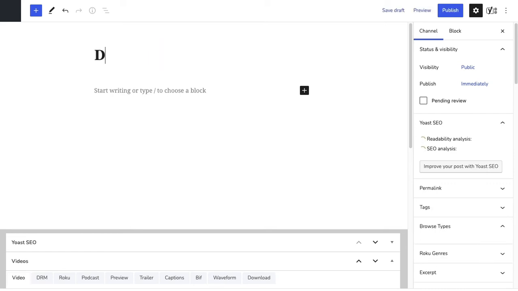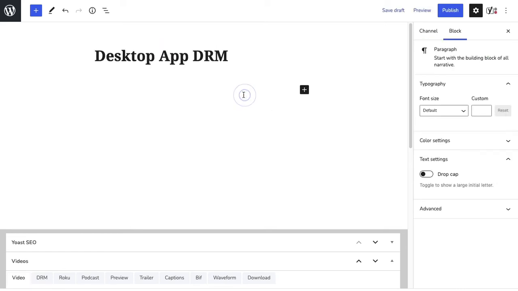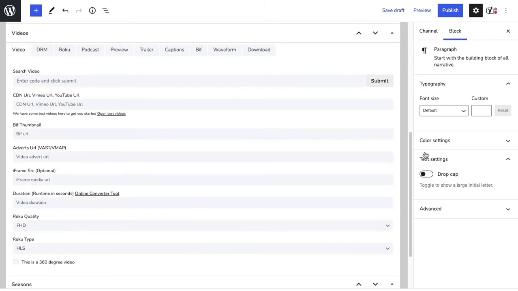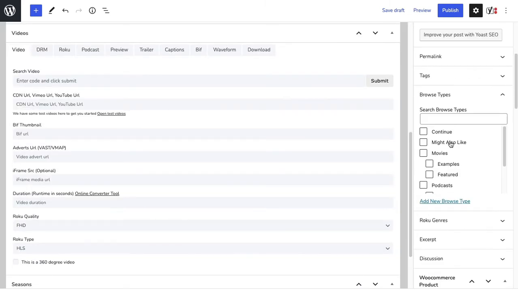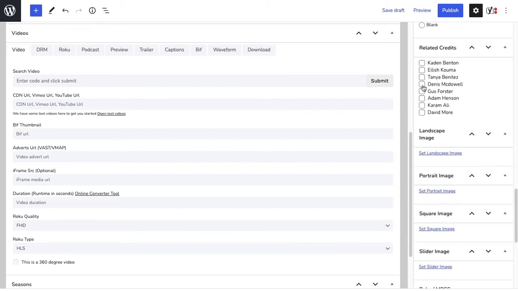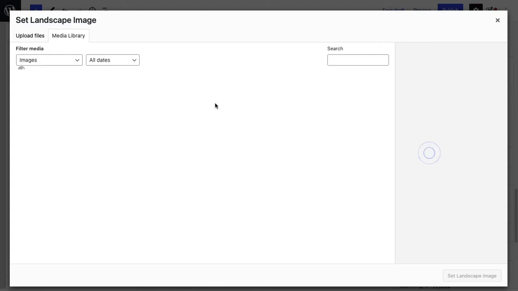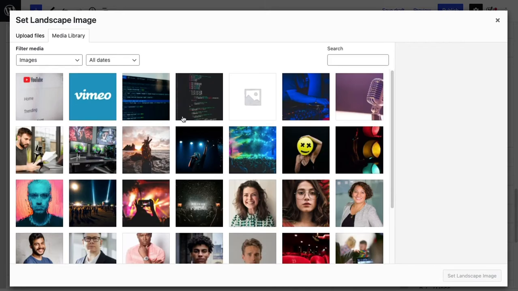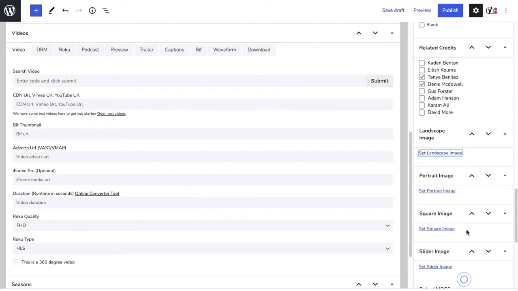And what we'll do is we'll give it a name. Just put desktop app, and we'll put DRM. Okay, and demo. This can be your content, and channel. Put it under movies and examples. Okay, we could add some people to this if we would like. And we can give it a landscape image, and then we'll just add this image.